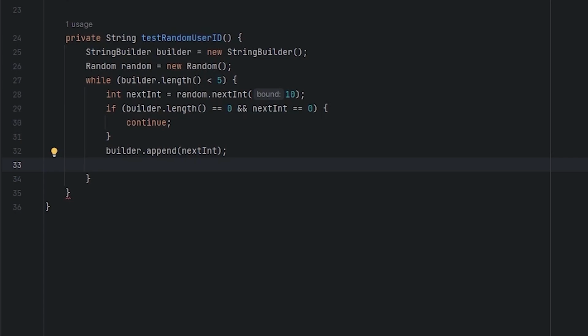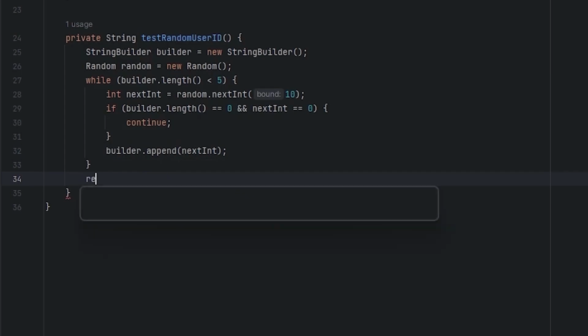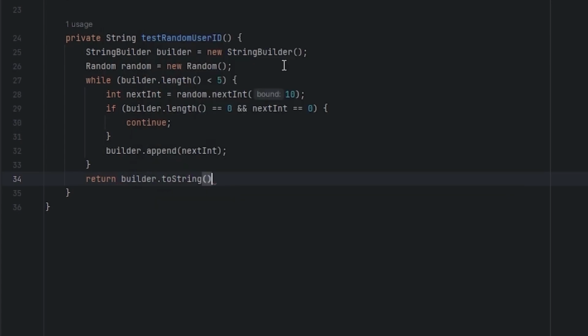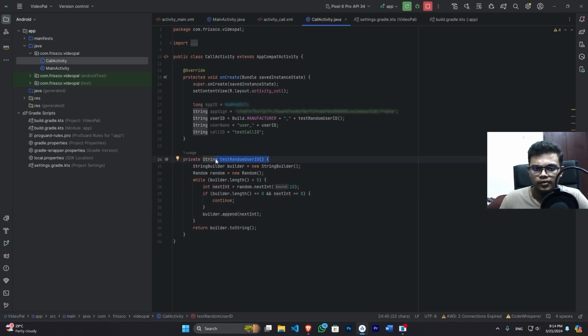Okay, so next we're gonna go ahead and create a return statement here. So return builder.toString. So we're gonna convert it to toString, which means a random user ID is generated with random integers. Okay, so that's what it means. Okay, so I have created a random user ID method, and now we're gonna code our actual calling function.